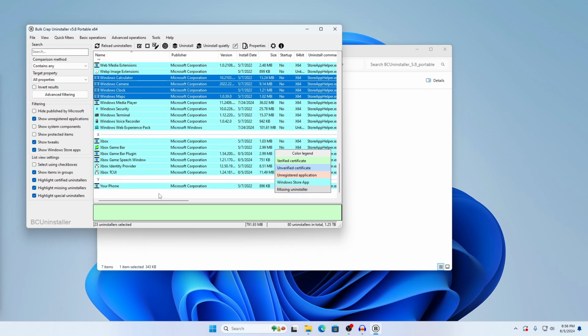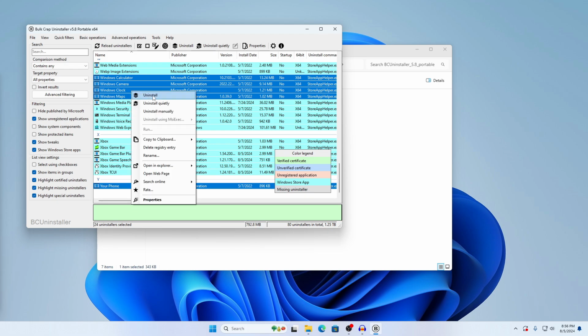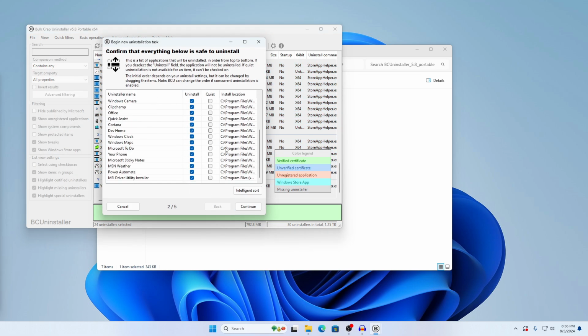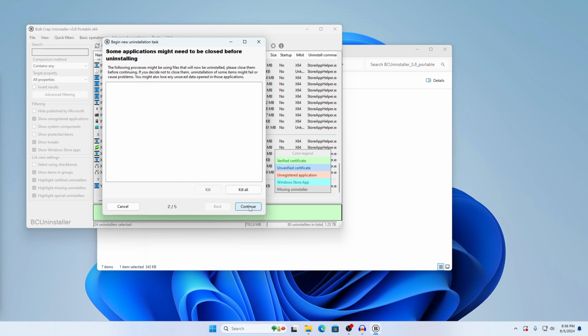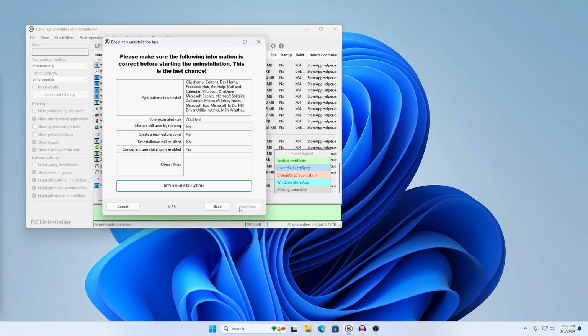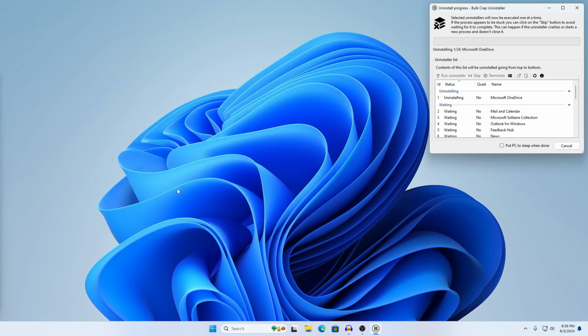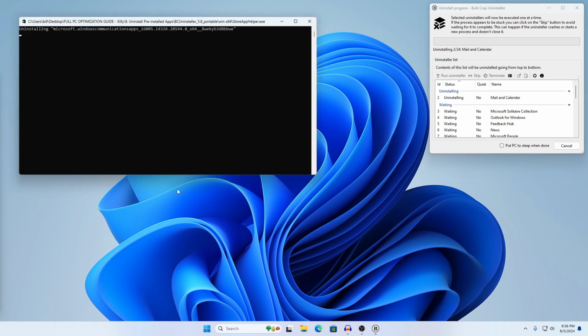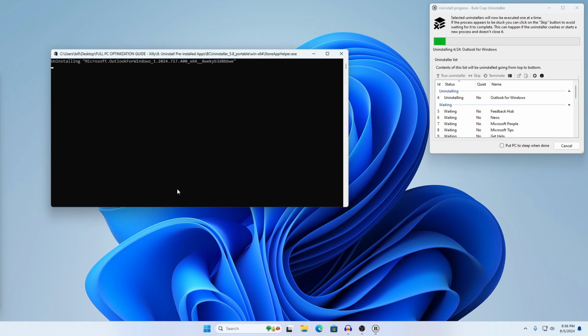Then just right click on that and click Uninstall, and it will be uninstalling all of these programs in one go. You can do this for more than one program, and for other apps as well if needed. It's going to ask you to close these applications in order to uninstall. Just click Kill All, press OK. Click Continue, and just click Continue again. Click Begin Uninstallation, and it will go through one by one and start uninstalling stuff like OneDrive, the pre-installed Windows apps, and anything else that you highlighted in the application.